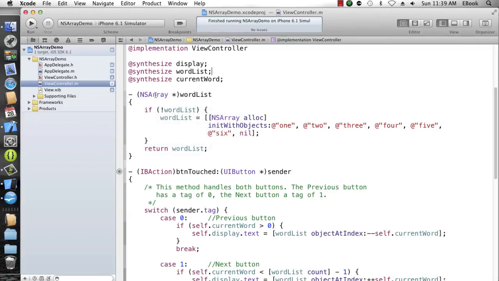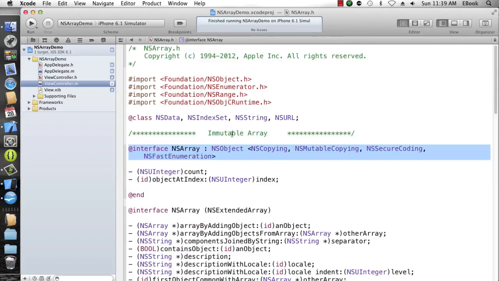We can also go directly to the header file where NSArray is declared by holding down Command and clicking it, and that will take us to the header file. Now we can see that the full interface for an NSArray is declared right here. It has 2 methods, count and get me an object at an index.